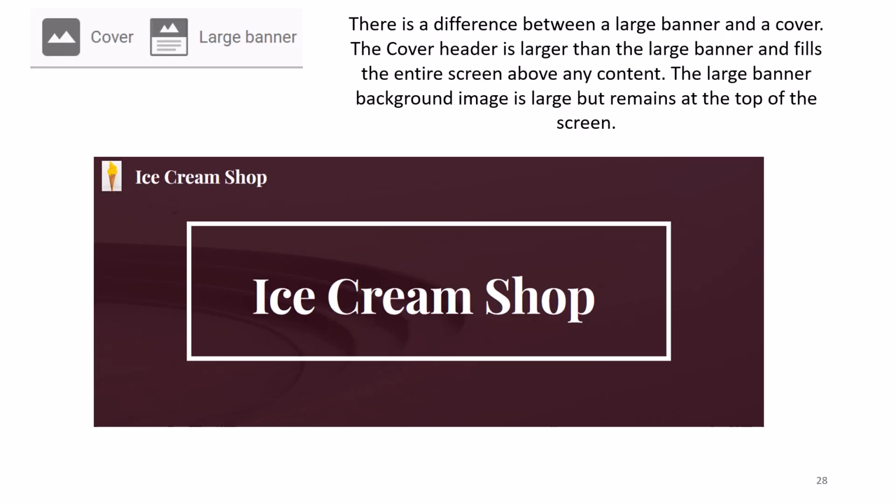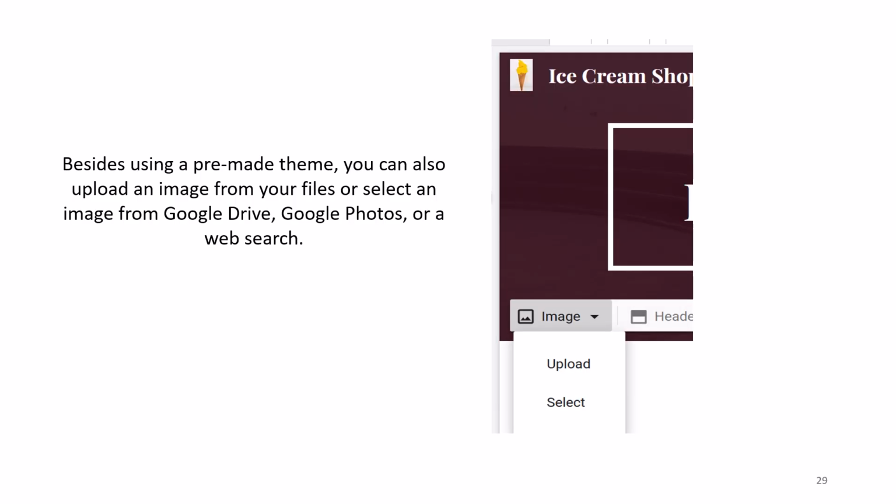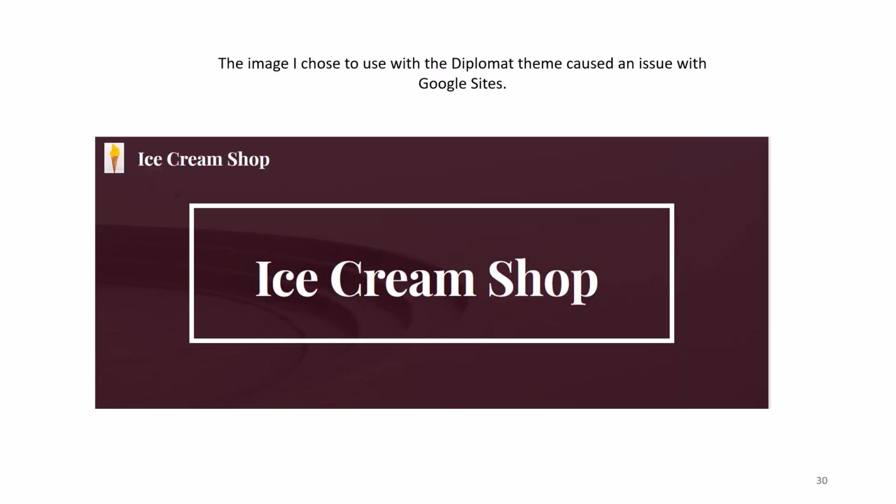There is a difference between a large banner and a cover. The cover header is larger than the large banner and fills the entire screen above any content. The larger banner background image is large but remains at the top of the screen. Besides using a pre-made theme, you can also upload an image from your files or select an image from Google Drive, Google Photos, or a web search. The image I chose to use with the Diplomat theme caused an issue with Google Sites.